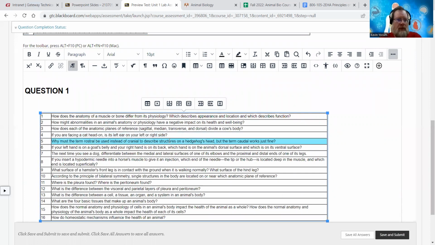It's like, how does the anatomy of a muscle or bone differ from its physiology? So anatomy, simply put, is the study of structure. Physiology is the study of function. So anatomy of a muscle or bone discusses the structure of the muscle or the bone. Physiology of the muscle or the bone discusses its function. How does it work? What is it is anatomy. How does it work is physiology. Okay, so these are short answer. You don't have to get too wordy.